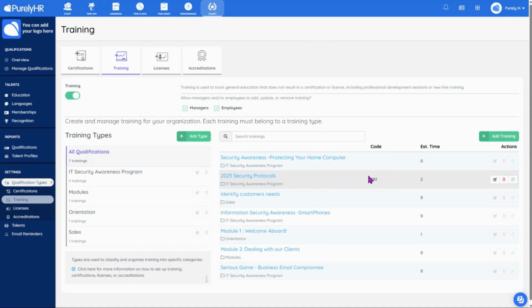And once they're done, they can upload that proof and we'd be able to keep track of it. To be able to allow your employees to add or remove trainings, this is something that you can enable here. So do you want managers to be able to assign trainings to the people that they manage? Normally, we would say yes.